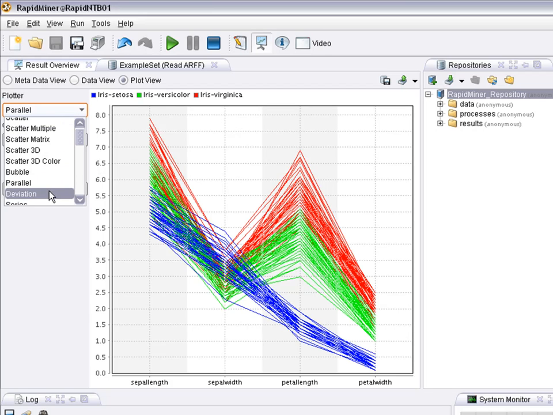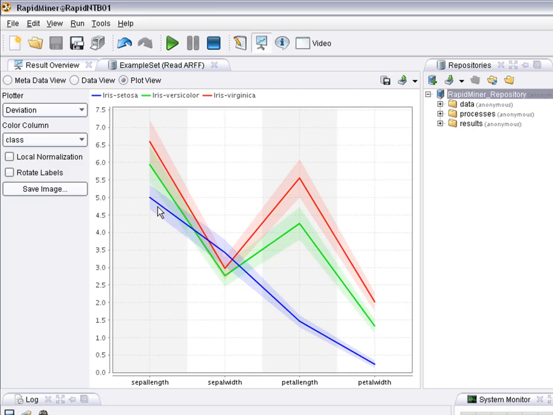A similar plot is the deviation plot, where you see the averages of the three classes. The strong line in the color corresponds to the average of the particular class, and the lighter colored area around it corresponds to the standard deviation. And again, I can see that petal lengths and petal widths are good separators, while sepal lengths and sepal widths are not so good separators. Okay, so that much about the visualization of the data. Let's now continue the process after the breakpoint.